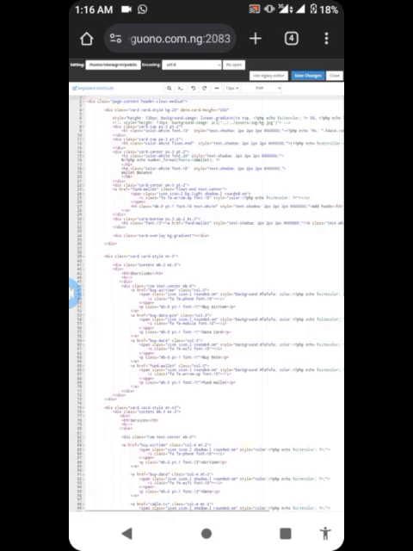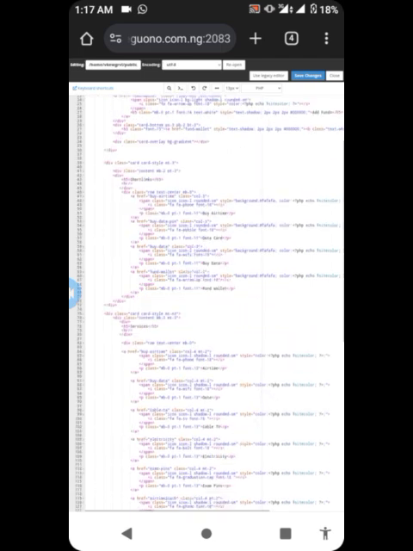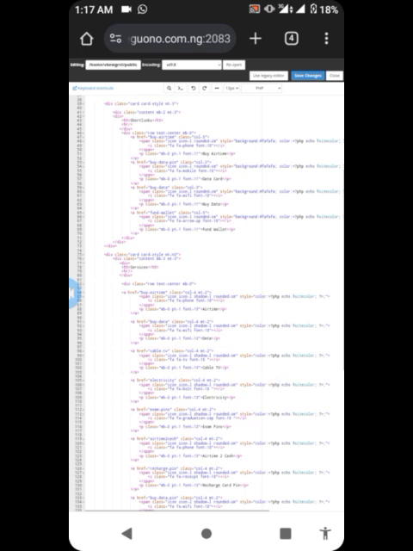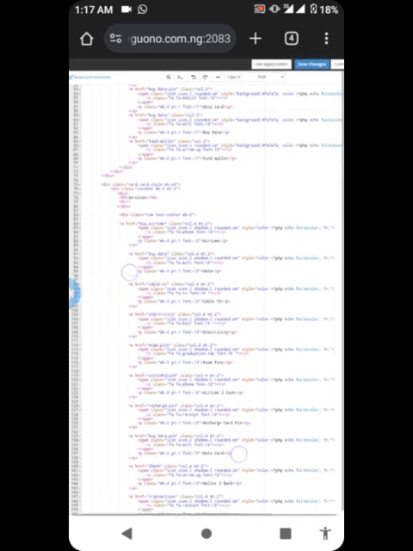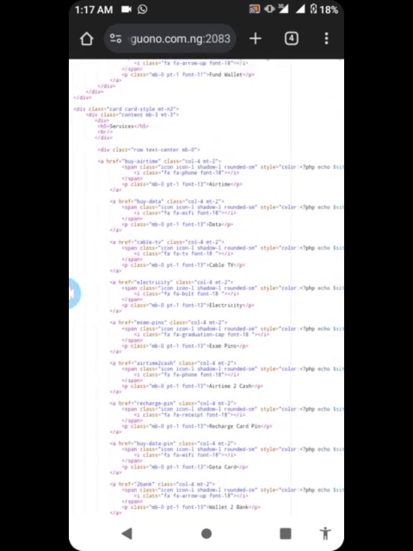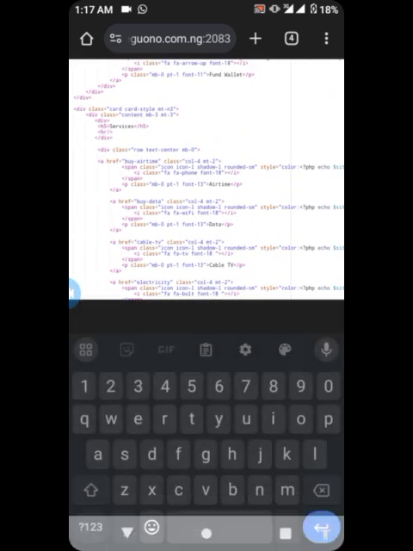Now just look for wallet to bank and airtime to cash. That should be around line one something. Okay, so you can see airtime to cash here. Is airtime to cash.